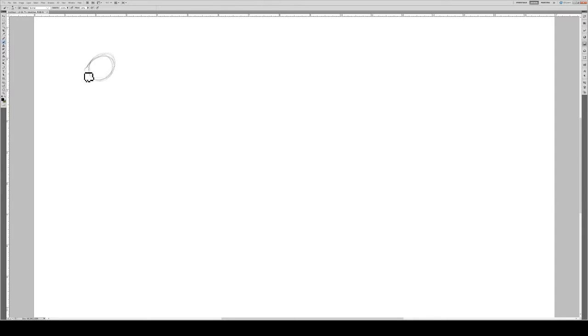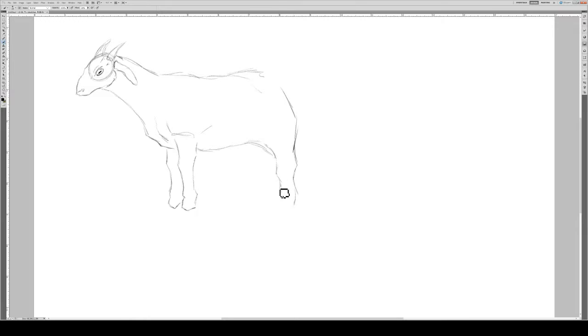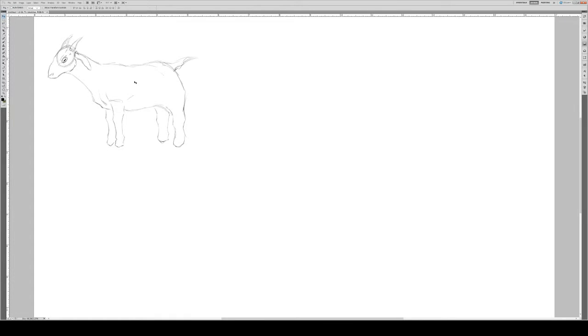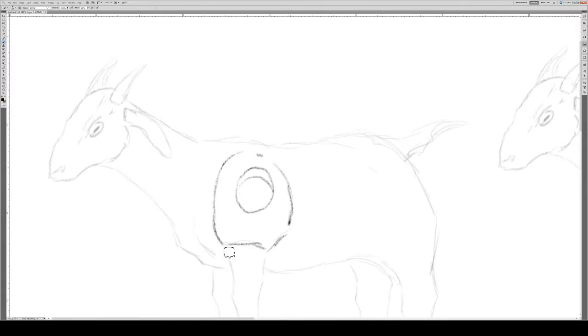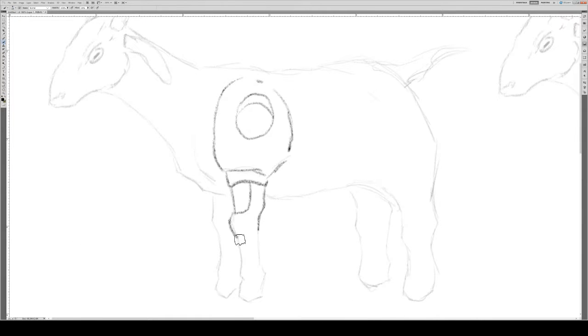To begin with, I sketched a goat just to have the general idea of what I was going to work on. Have this structure to make a cohesive sketch. After making the sketch, I duplicated it all over the page and then I started with my basic concept.